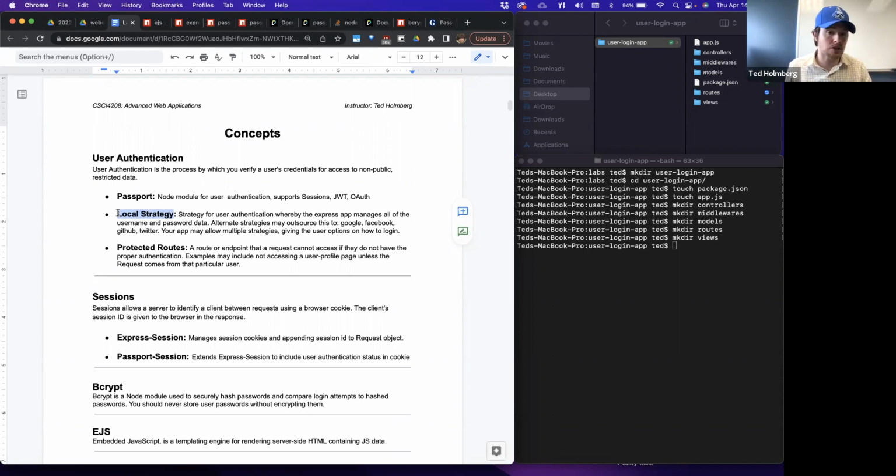Now, we're going to just manage that all ourselves for this app so you can understand all the logic that goes into that. And of course, your app may also supply multiple strategies. You might allow them to use Google, Facebook, or GitHub, or you might have them register their own username and password just for your application. And the choice is up to you. And again, Passport supports multiple strategies.